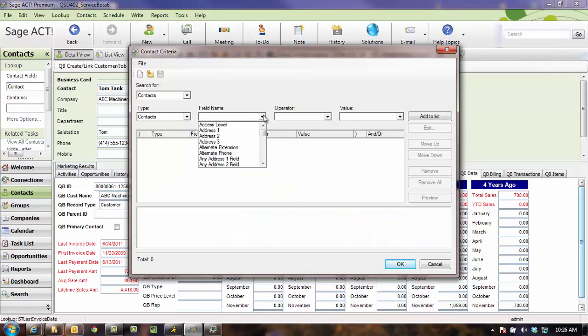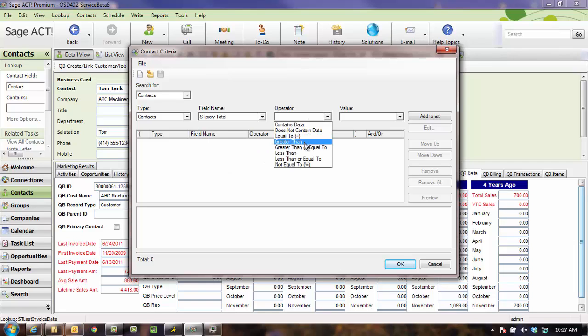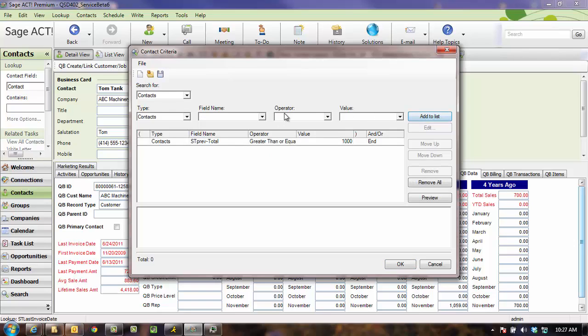And the first thing we're going to do is look at last year's sales total, and that field we identified as ST total, and we're going to say that it's greater than or equal to $1,000, and we're going to add that to the list. And then we're going to take this year's year-to-date, which is ST current year-to-date, and we're going to say that's equal to 0.